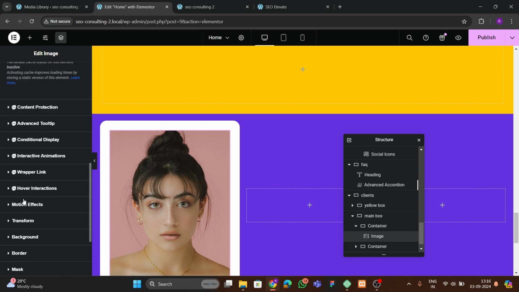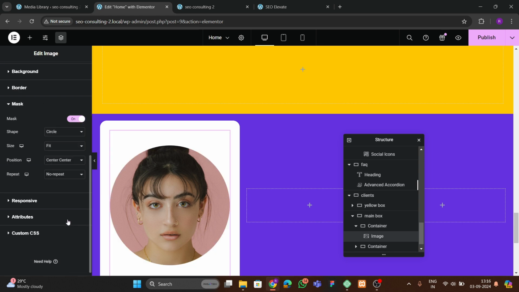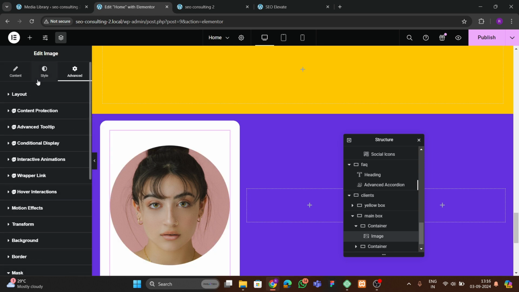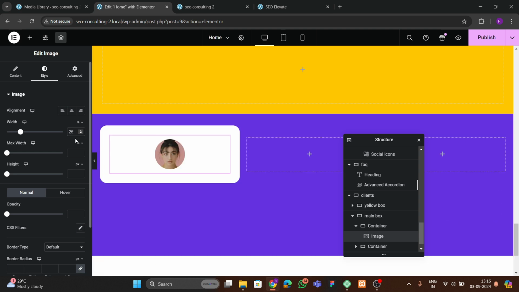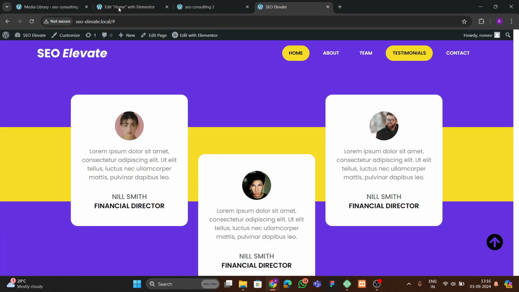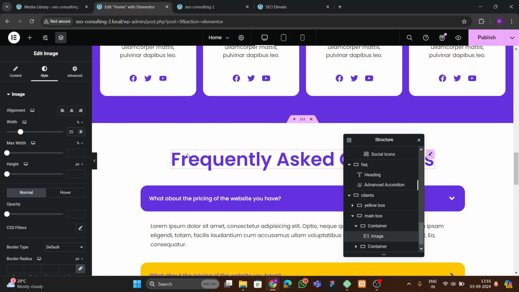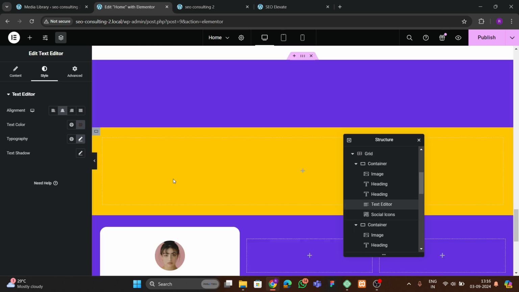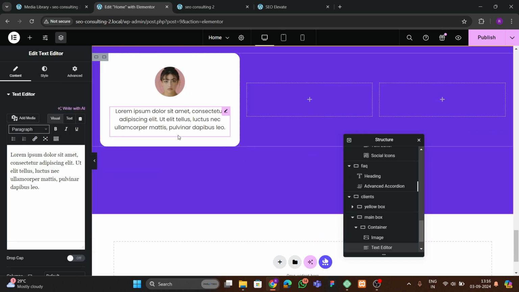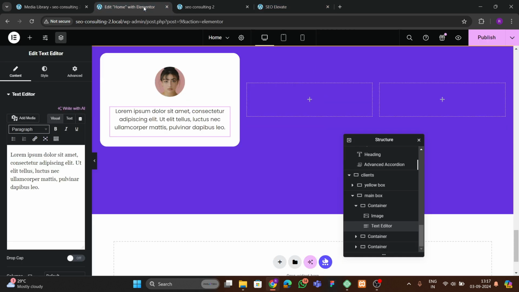Okay, so no, not here. We have to go to the mask and make it circle. Okay, then here we have to make this 22. Let's make this 25. And after that, you can see that we have the lorem ipsum. So we can copy this lorem ipsum from here. You can copy and paste any content from anywhere in Elementor. So like this. And after that, we have this.